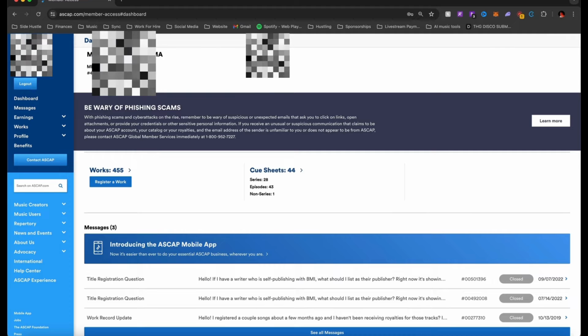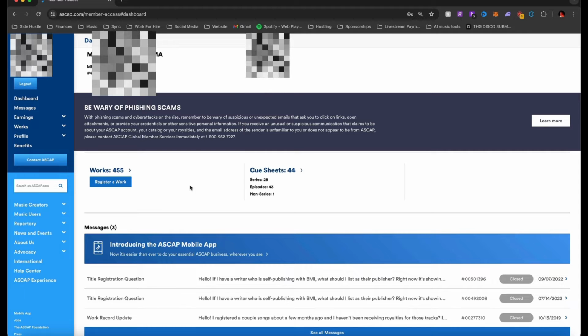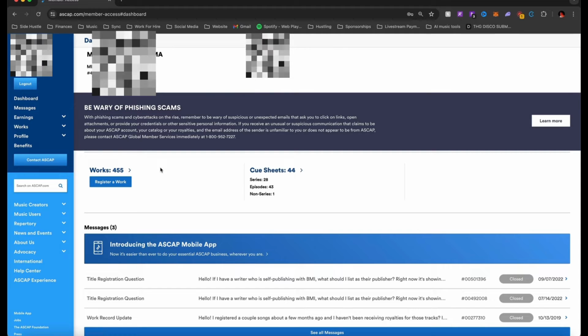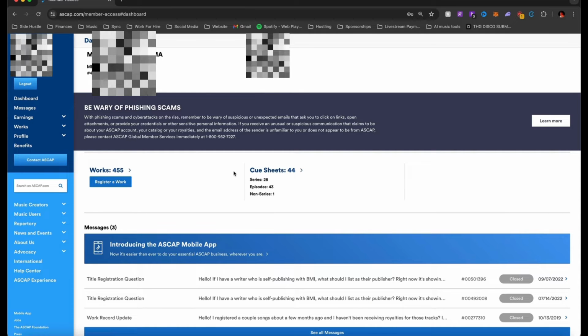I'm going to be probably blocking out a lot of this information, but once you log into your writer account, you're going to see your name on the top left hand corner. You're going to see your IPI. The works is a section tab right here. I currently have 455 songs registered with ASCAP, 44 cue sheets. These are 44 sync placements over the years that I've placed with them.